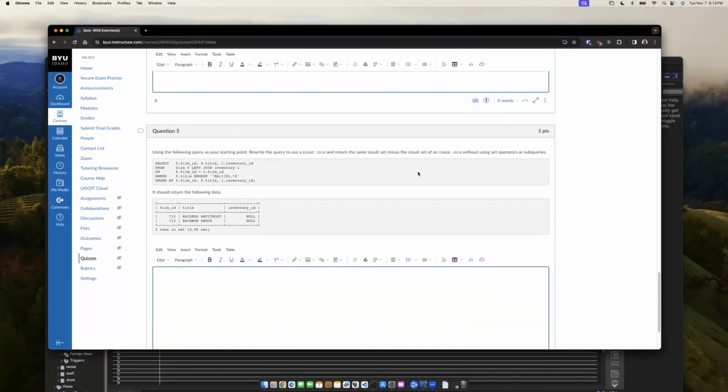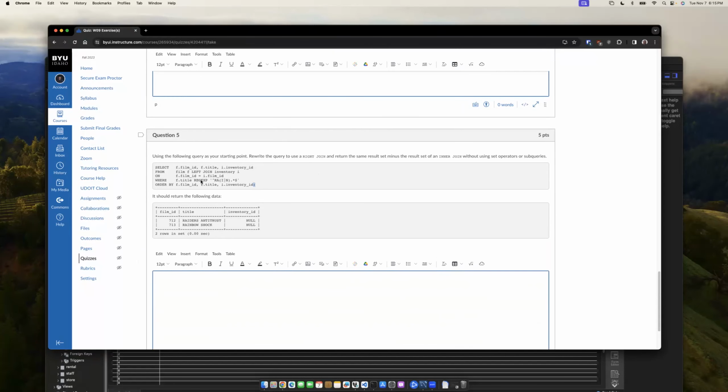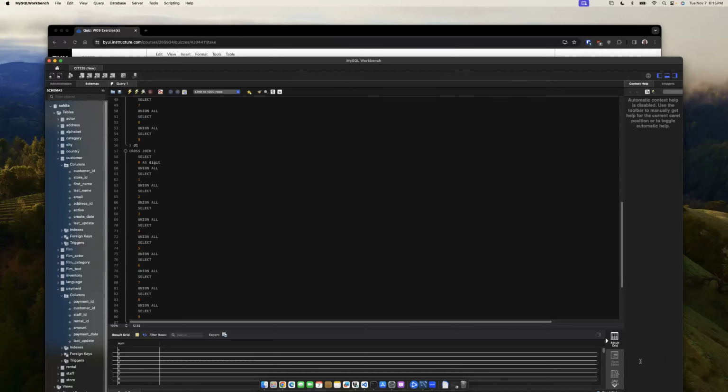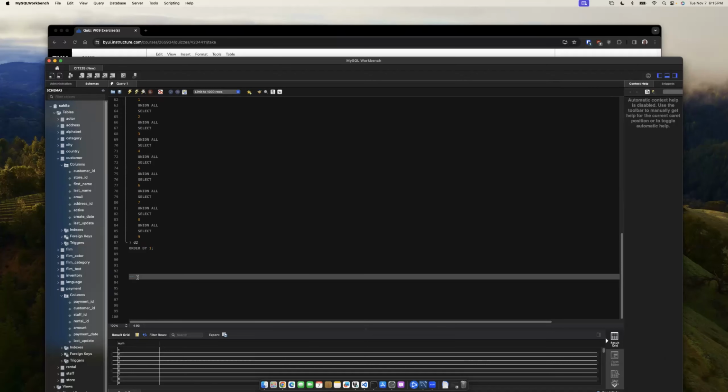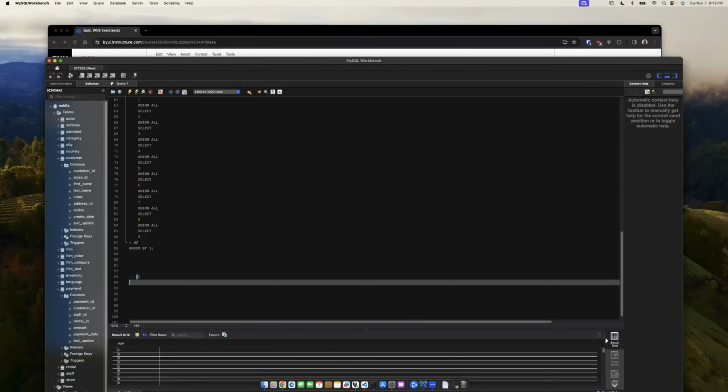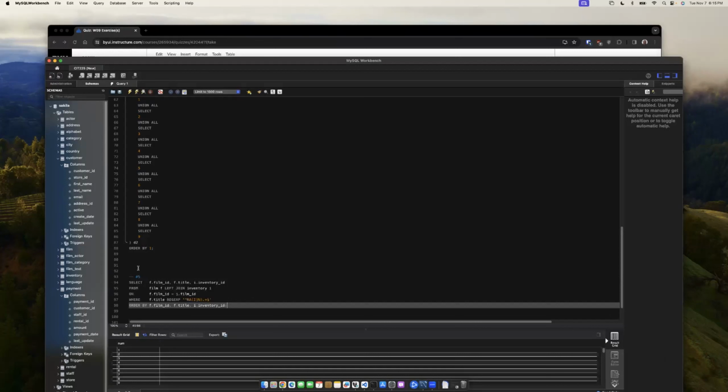All right, so this one says using the following query as your starting point, rewrite the query to use a right join and return the same result set minus the result set of an inner join without using set operators or subqueries. So let's talk about this one because it seems kind of complicated at first, but let's just chat through it because it's not as difficult as it seems. So this is number 5. Save the best for last here.